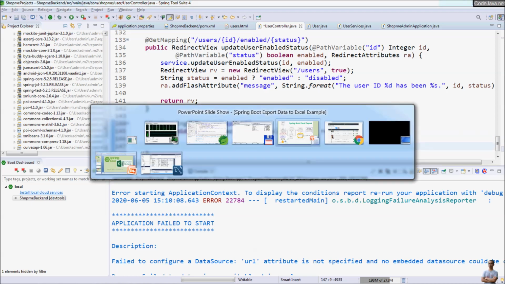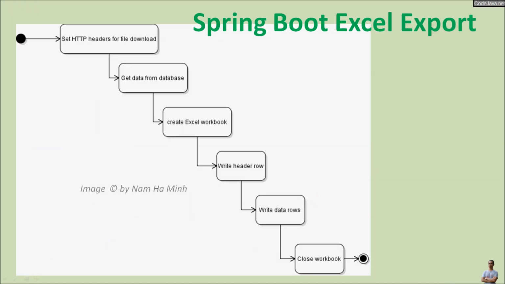And to help you understand the workflow in the export function, I draw this diagram. First, we need to set the HTTP headers for file download, so the user can download the generated Excel file.